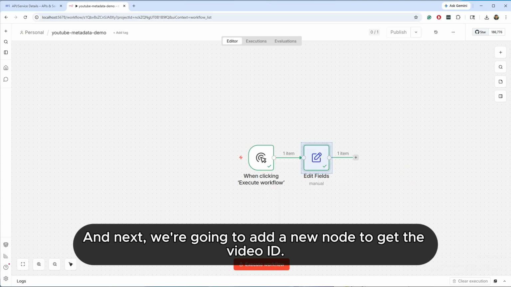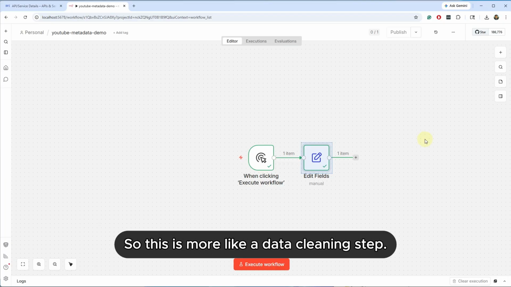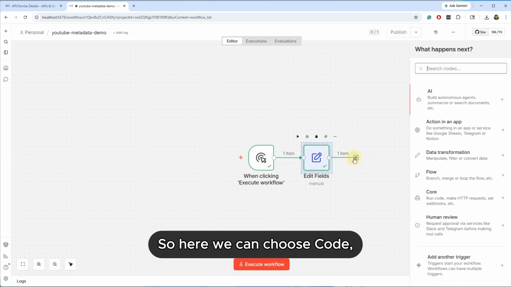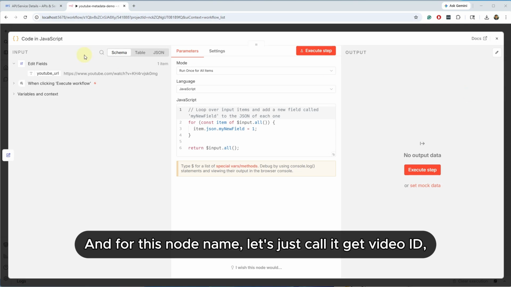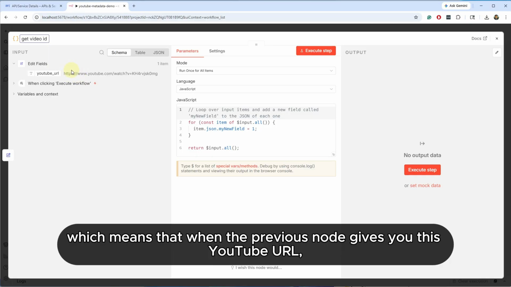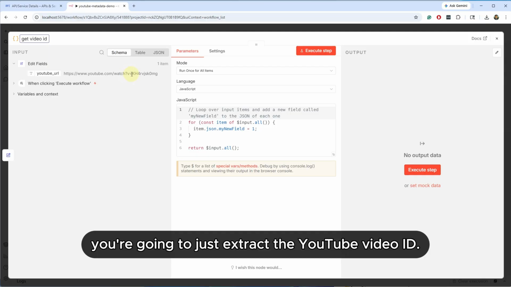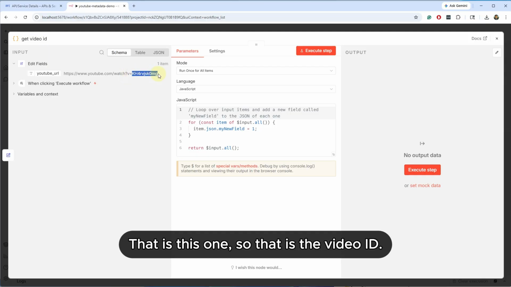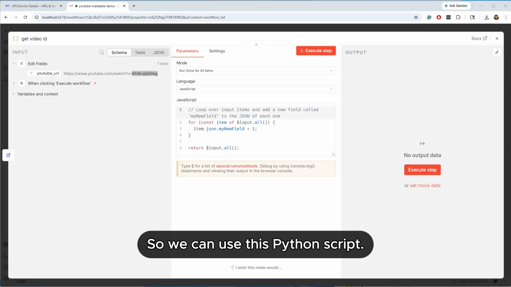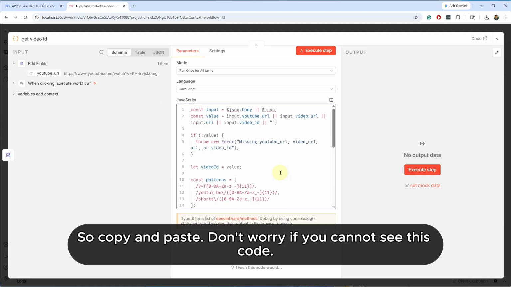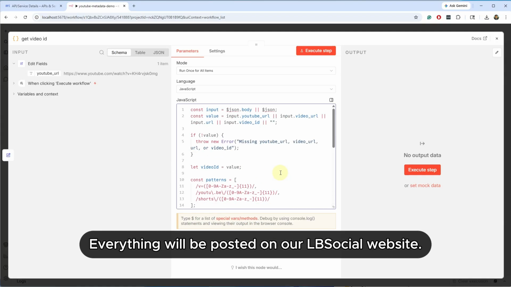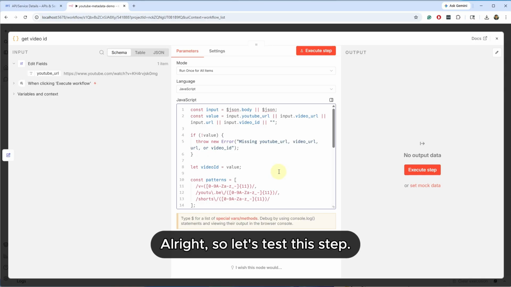And next, we're going to add a new node to get the video ID. This is more like a data cleaning step. So here we're going to choose code, and we're going to choose JavaScript. For this node name, let's just call it get video ID, which means that when the previous node gives you this YouTube URL, you're going to just extract the YouTube video, that is this one. So that is the video ID. So we're going to use this Python script. So copy and paste. Don't worry if you cannot see this code, everything will be posted on our LBSocial website.